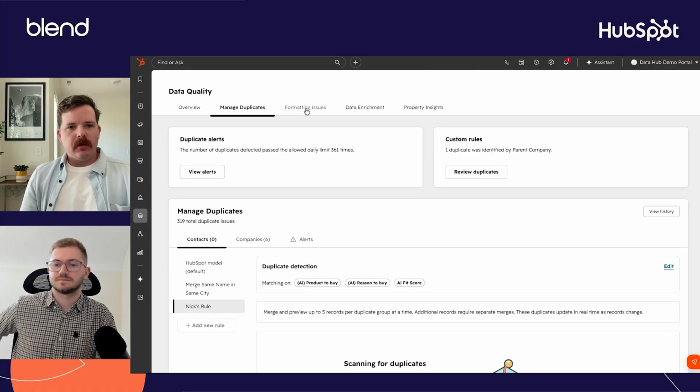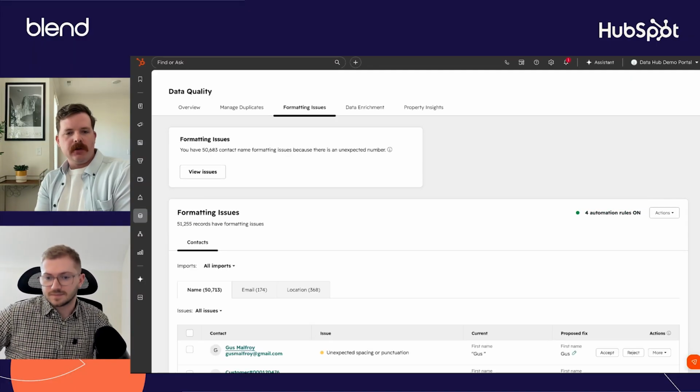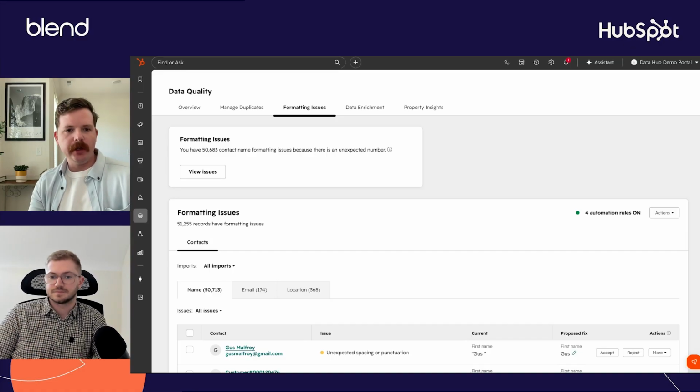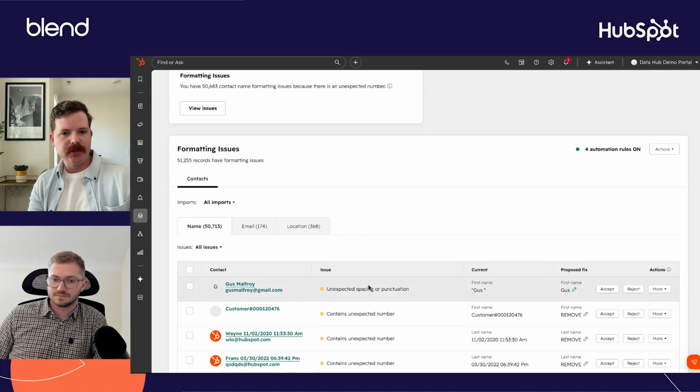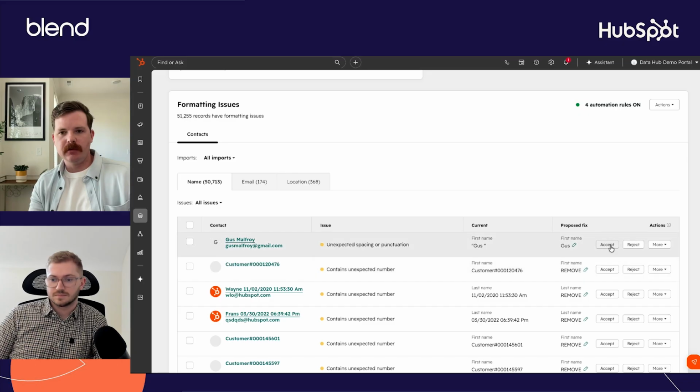Couple other things I'll show in here. This is the ultimate quick win for customers that a lot of folks don't find. If you have Data Hub, even Data Hub Starter, you can use this feature. When you click into formatting issues, this shows something a little different than duplicates. This shows unexpected spacing or punctuation or a number in a name, and we can just fix that.